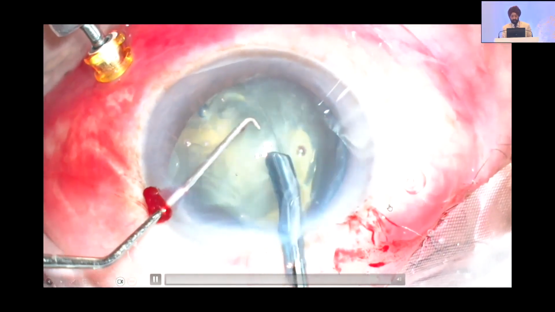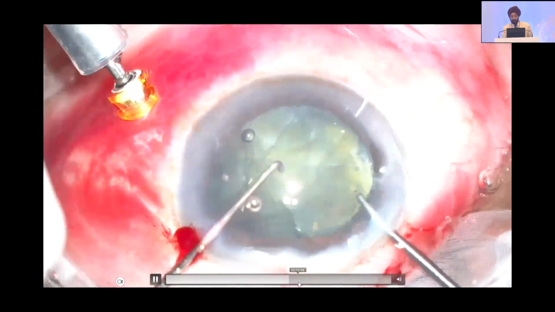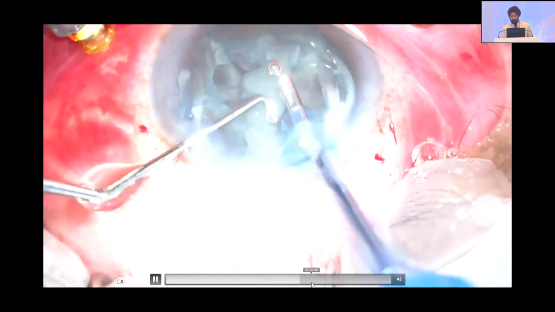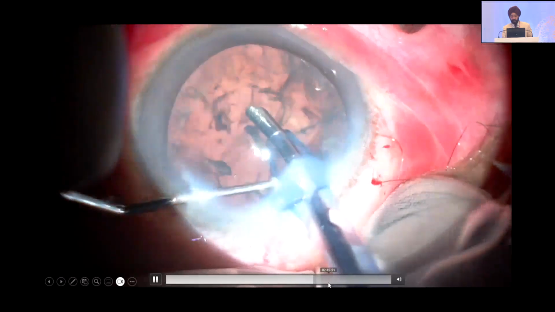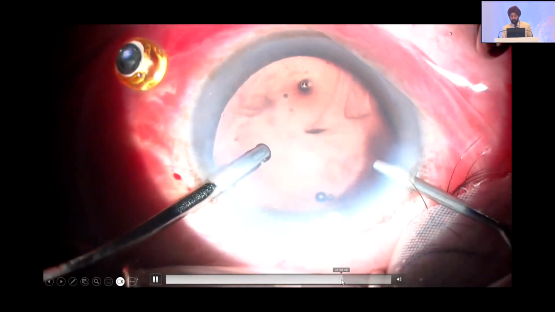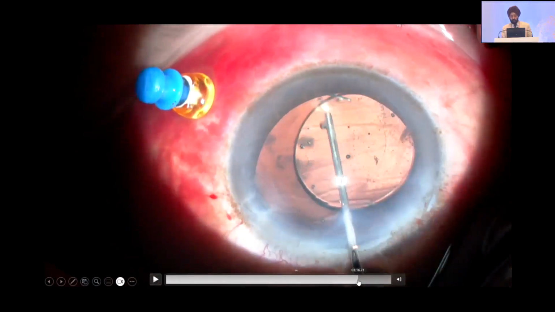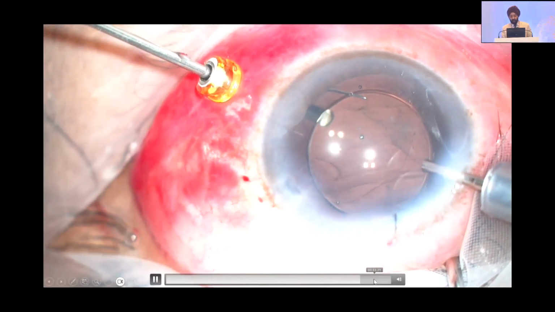I'm putting a ring now. Once the ring has been put right in the beginning, you can see that again a pre-chopped nucleus, easy to get it out. And once the nucleus is out, you can go ahead, bimanual irrigation aspiration, keep the chamber deep. Once it is deep, go in with a 3-piece intraocular lens and again go back, do a vitrectomy.